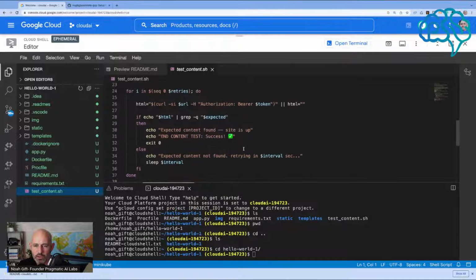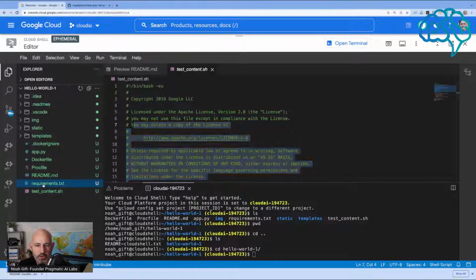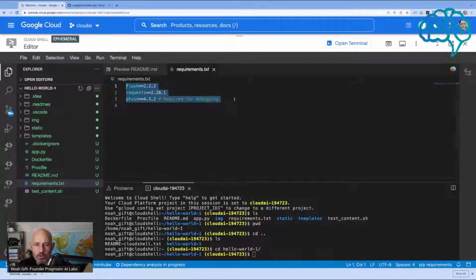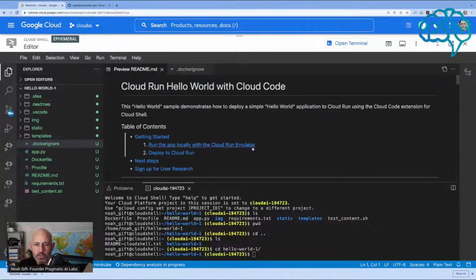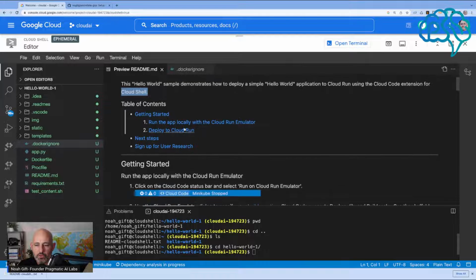Test content, that's kind of cool. So we have a nice little shell script here. We have pinned requirements, and we have a Docker ignore, so it doesn't pull things in from our environments. Oh, interesting stuff. So let's look at the README now. It says, this Hello World sample demonstrates how to deploy Hello World using Cloud Run, using the Cloud Code extension for Cloud Shell. So run the app locally with the emulator, then deploy.